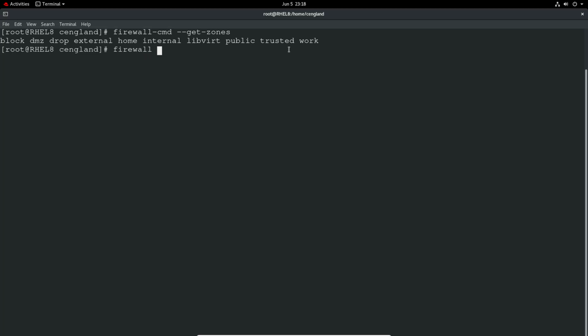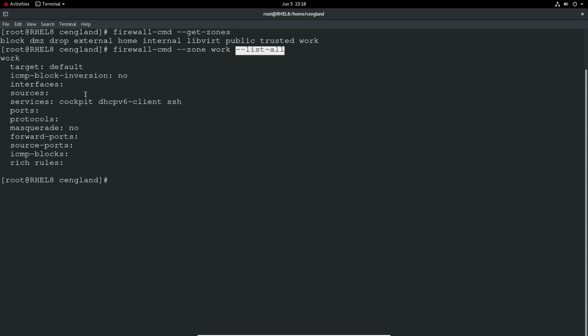So let's do firewall-cmd --zone=work --list-all. We're going to look at this particular zone, work, and list all the entries or configuration in there. There are currently no interfaces configured. There are some services: SSH, DHCPv6 to get an IPv6 address, and cockpit, which is a Red Hat service. We've got no specific ports or protocols configured, no masquerading or NAT enabled, and we're not forwarding any ports. So that's a quick overview of the configuration of that particular zone.